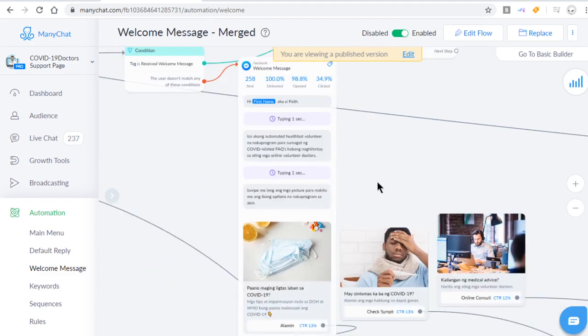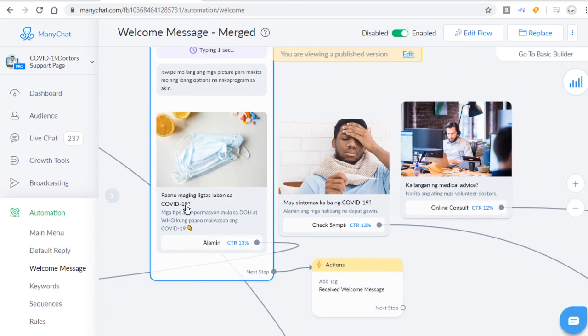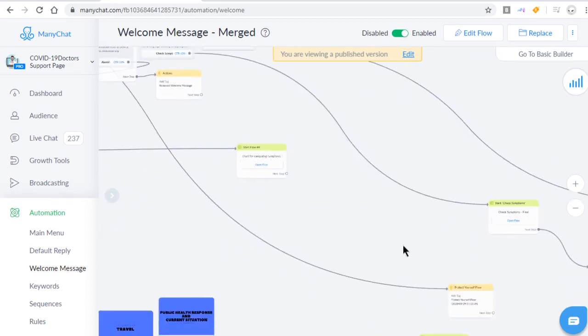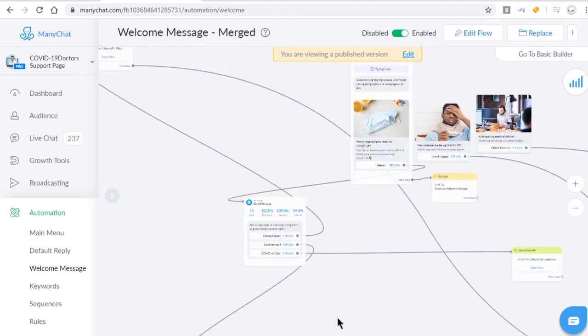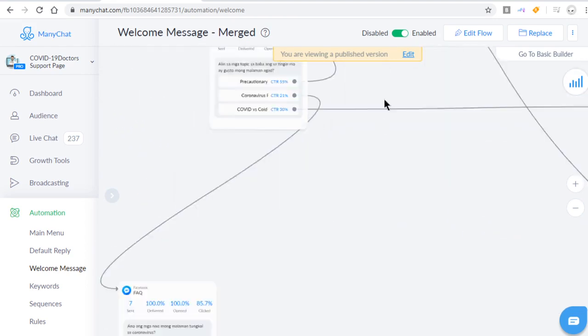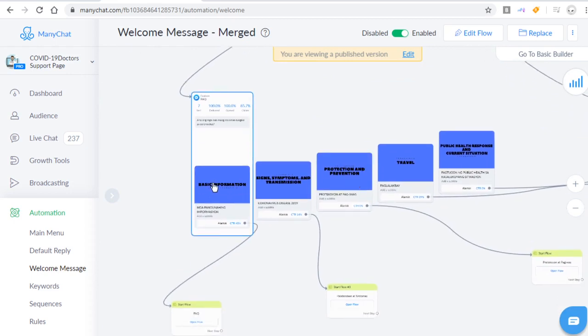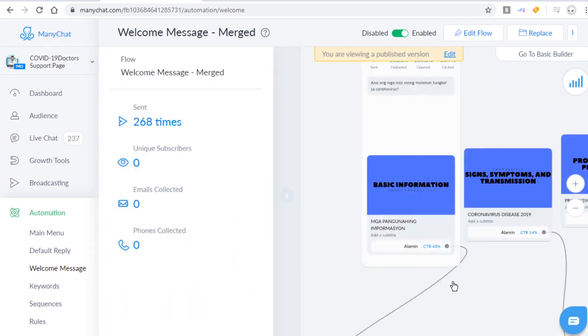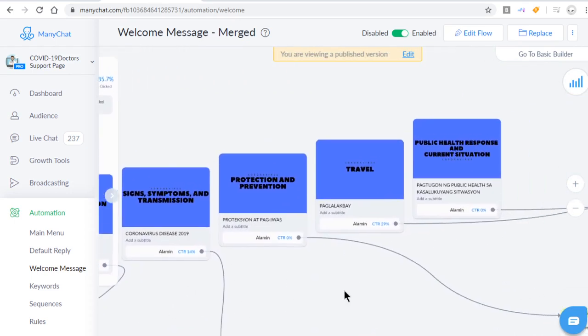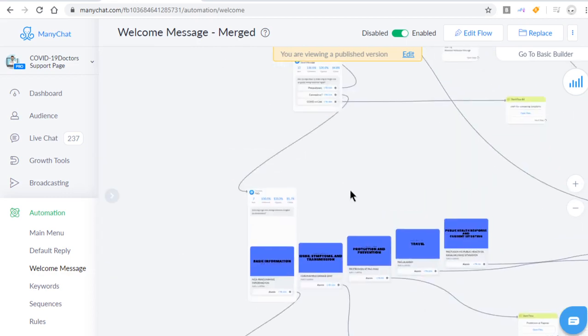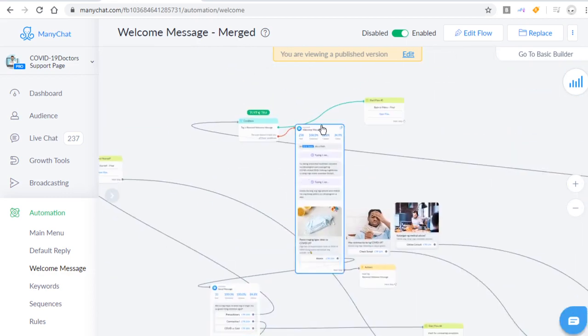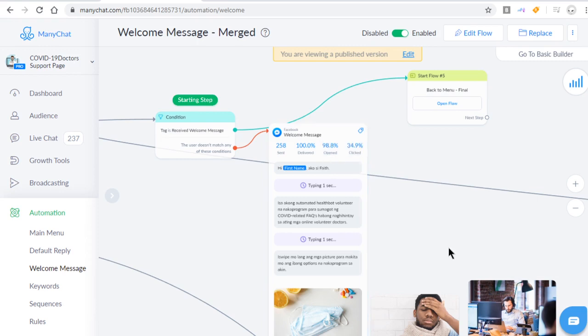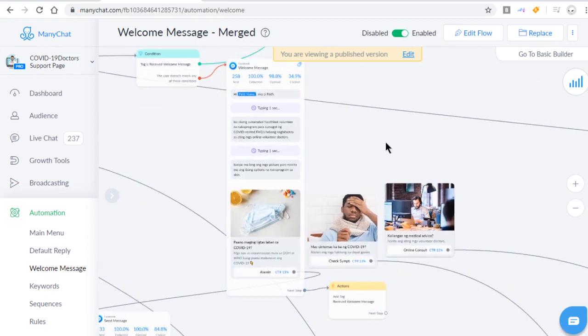So these are the flows. It will look like this. It's a series of main menus: information, check symptoms, self-checker, and online consultation, and each goes to a specific flow. The information also has a series like basic information, signs, symptoms, protection, prevention, and other stuff. You can see that many people have engaged here, with opens and clicks, meaning it is live.